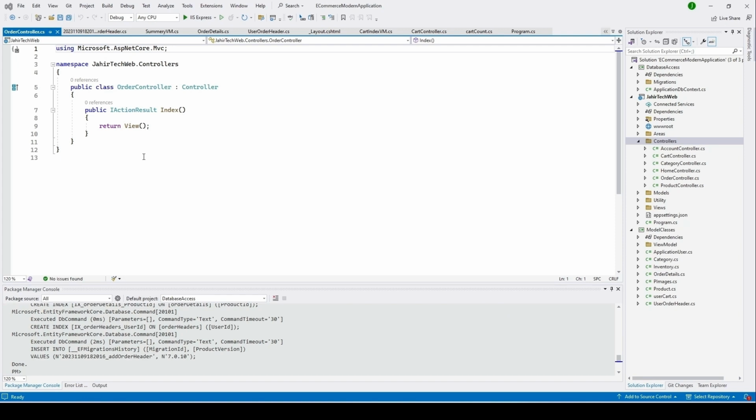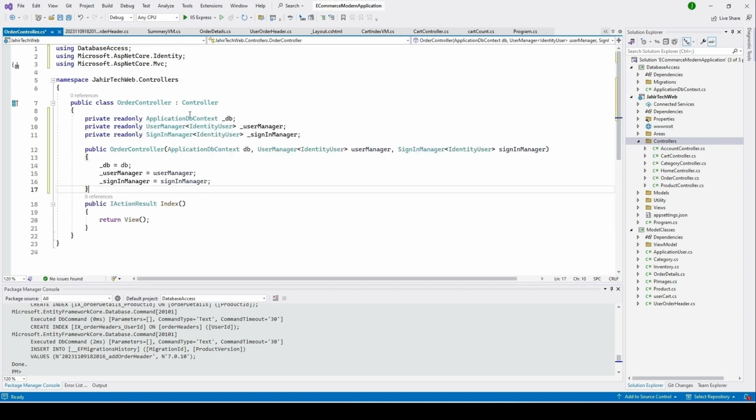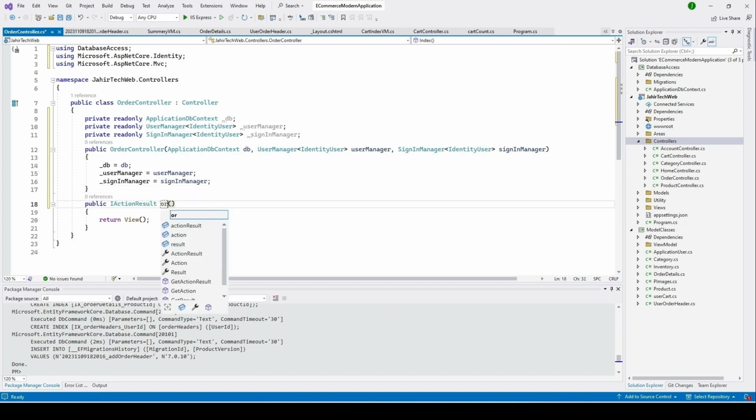Here we need to create a constructor with sign in manager and also with user manager and then DB, so that we can access our database. I'm copying the code and pasting it here. So you can see I create instances for our database and user manager and then the sign in manager, and add them to our constructor. So change this action name to order detail.